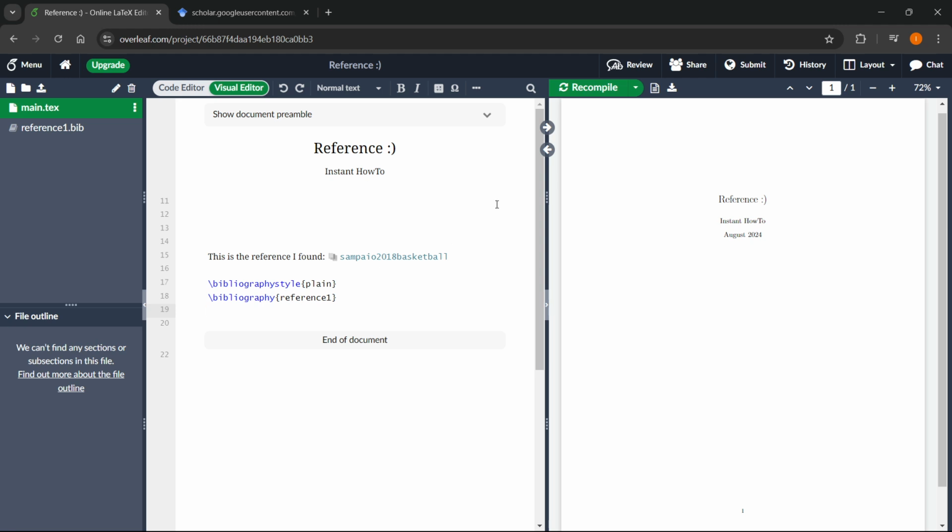And then what you want to do, if you click recompile, you will see that there will now be a reference. There we go. As you can see, this is the reference I found, it says, and then it says the references, and then the reference has been added. As you can see, the entire reference at the bottom of the page. So that's pretty much it. I hope this video helped you out, and you now know how to add a reference in Overleaf.